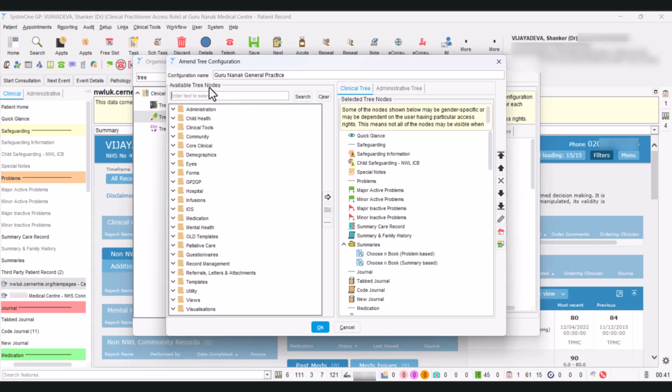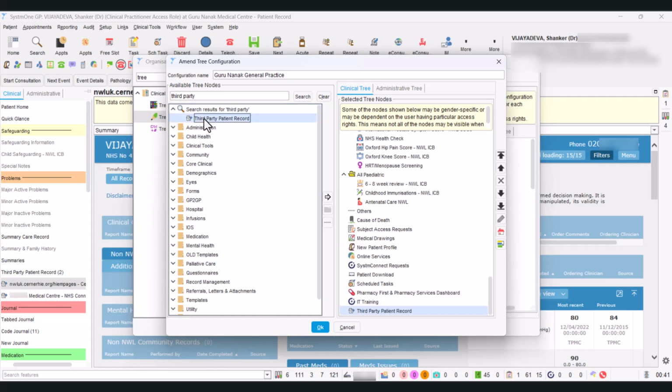then in the available tree nodes search bar, if you type in third party and hit return, you should see it there, third party patient record. So click on that. I double clicked it to add it on to the clinical tree. Now then you need to really move it to the most logical place.